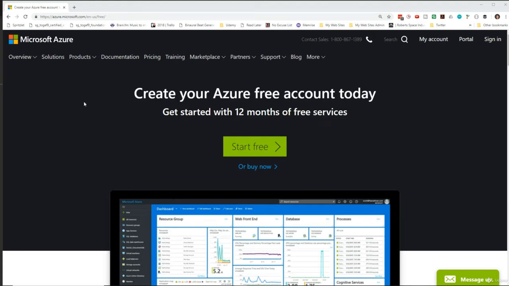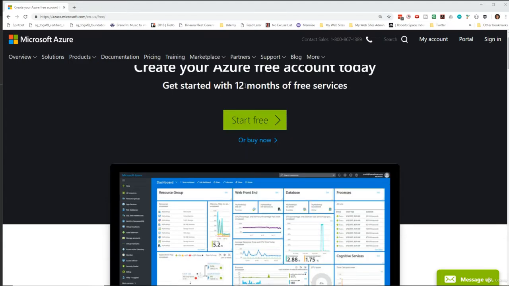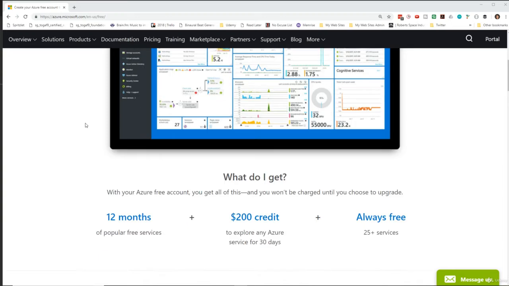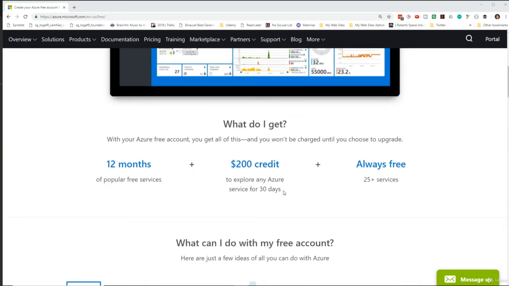Now, the other essential that you need besides Visual Studio is an Azure account. Luckily, Microsoft does have a free account if you're just getting started. I believe it's azure.microsoft.com/free. If you go to that URL, you'll be presented with an offer that's going to give you 12 months of free services.